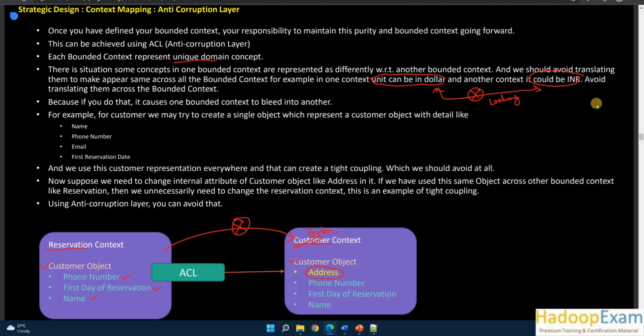So what the anti-corruption layer does is, when the object is transferred from this context to that one, it strips out the address information and then passes the object on, so you don't pass the address, because you don't need it, and you don't leak this information to this context. That is what you need to remember to keep it pure. You create an intermediate anti-corruption layer, which strips out this information when the object goes from here to here, correct. This arrow is not right, let's say it will be like this.